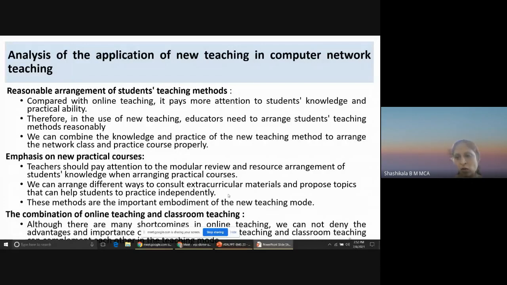Next is the combination of online teaching and classroom, that is the blended mode here. Although there are many shortcomings in online teaching, we cannot deny the advantages and also the importance of online teaching. Online teaching and classroom teaching can complement each other in teaching mode. Therefore, the combination of online teaching and classroom teaching is one of the new teaching methods.